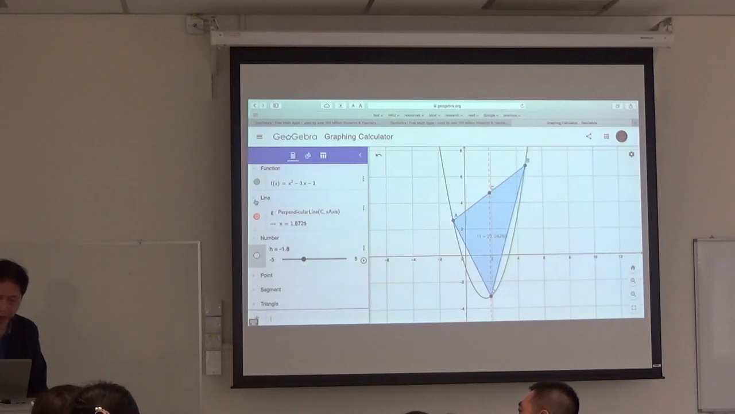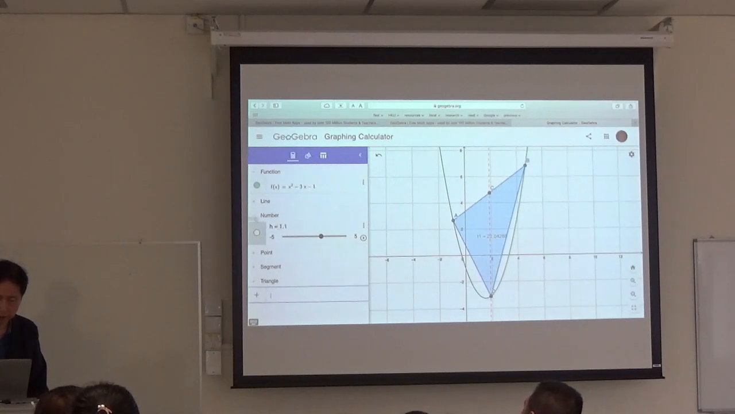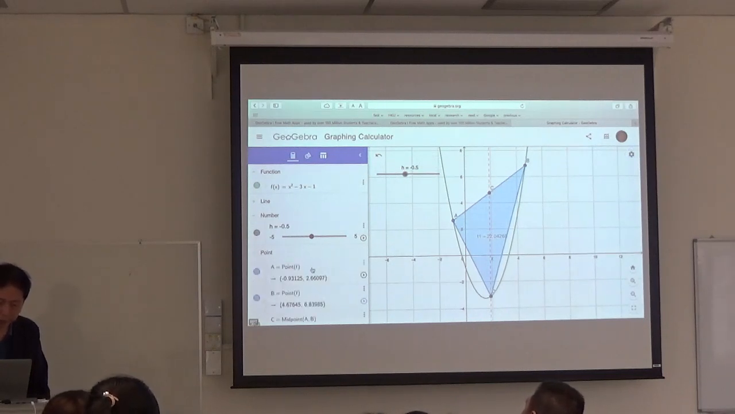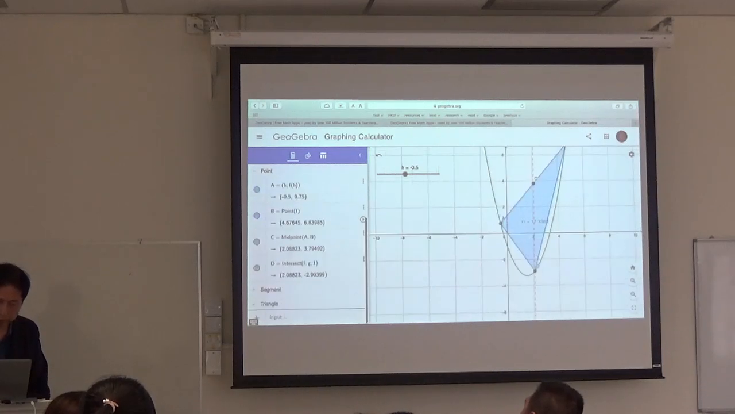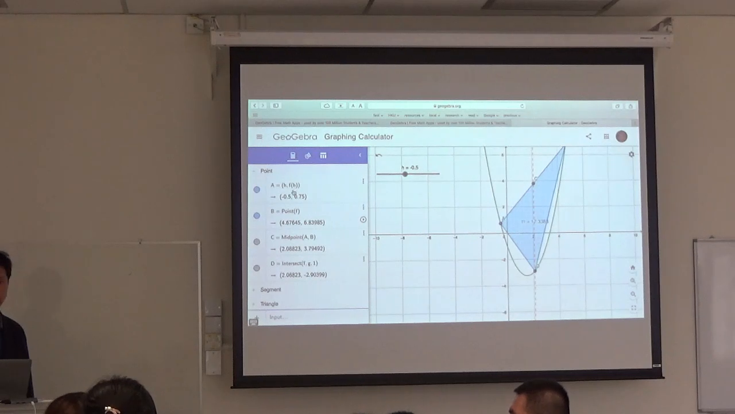Understand? I can also hide this line. Can you see clearly? Okay. So I can also show the values of h here. And then I now redefine the point A. I make it equal to (h, f of h). Alright, so it's still a point on the graph. Can you see it? Its x coordinate is h, and the y coordinate is f of h.